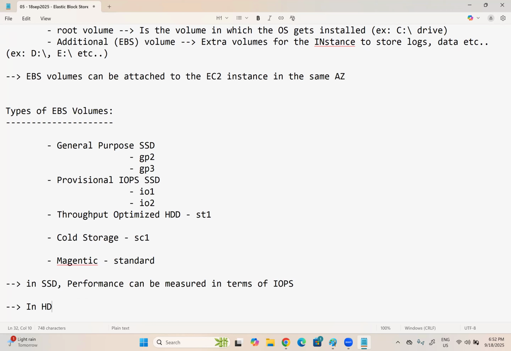Whereas in regular HDD, performance can be measured in terms of throughput. What is the throughput? MB per second. Throughput, data transfer. How much data can be transferred per second? I will give a simple example.